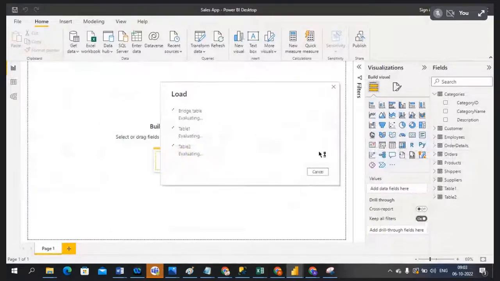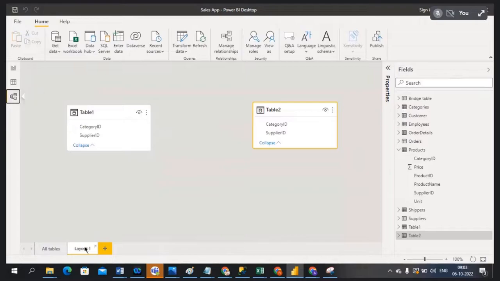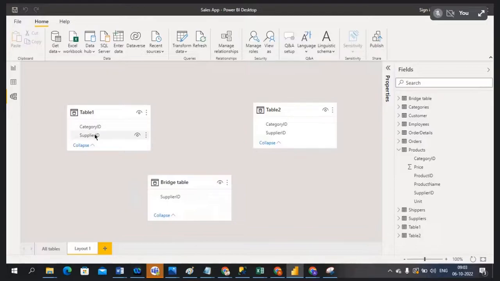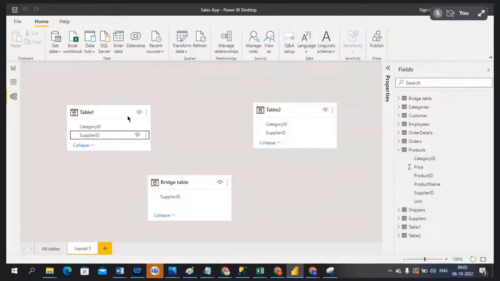Now go to the model. So the bridge table is there, right? Where is the bridge? This one. When I'm joining this supplier id to this supplier id, a many to many relationship forms, so I created the bridge table with the help of these two tables. The id which you are going to join on, the table for that I have taken as a bridge here.